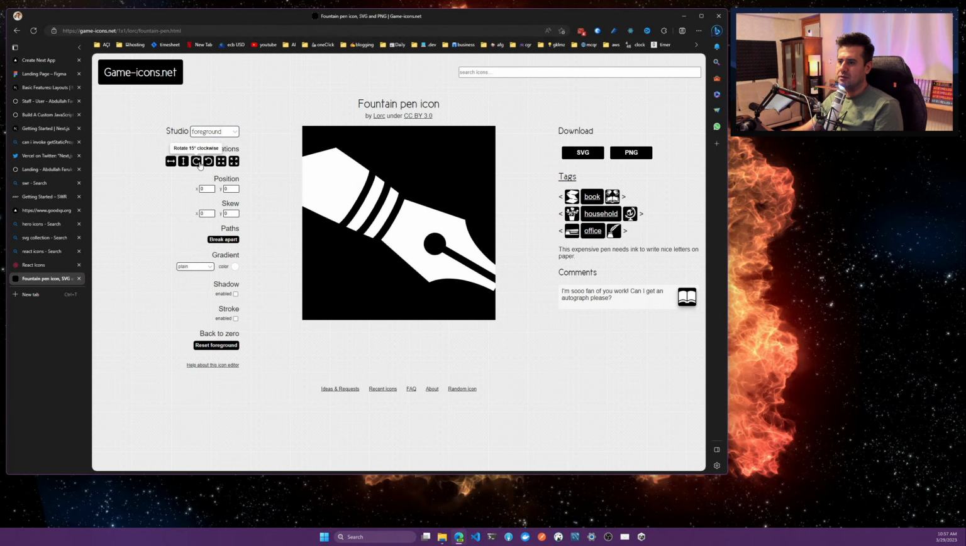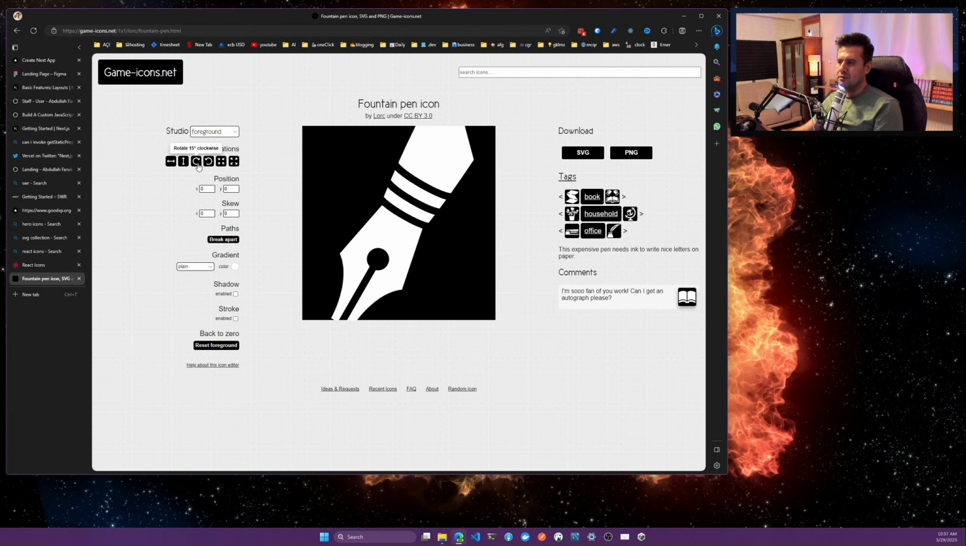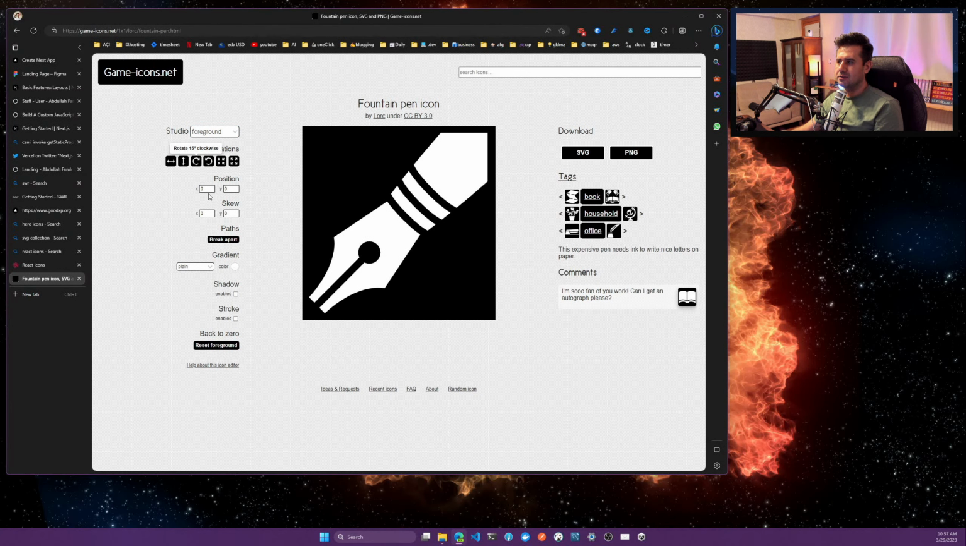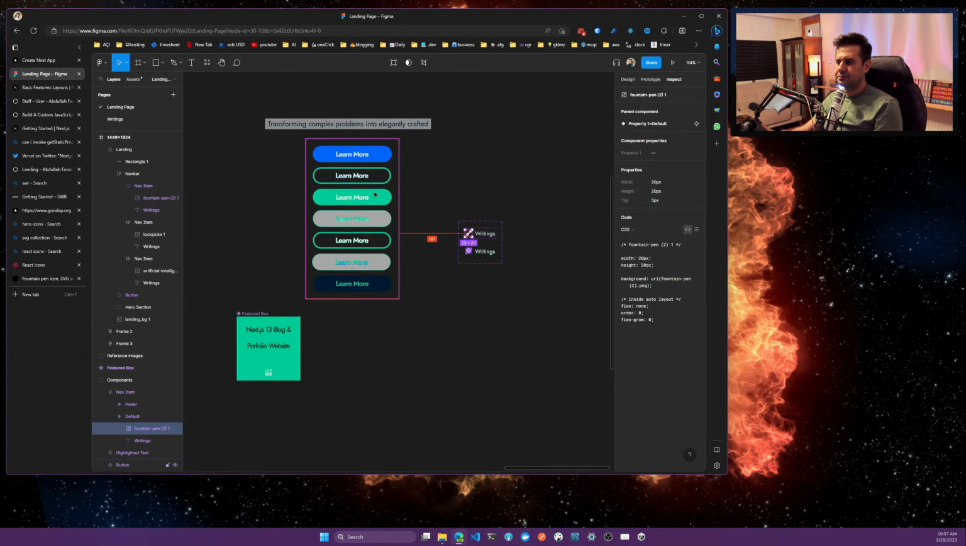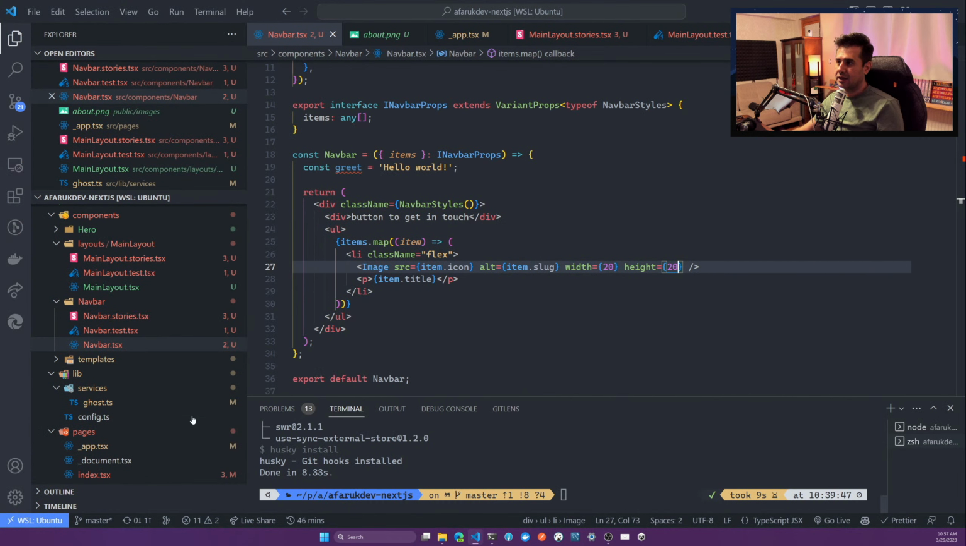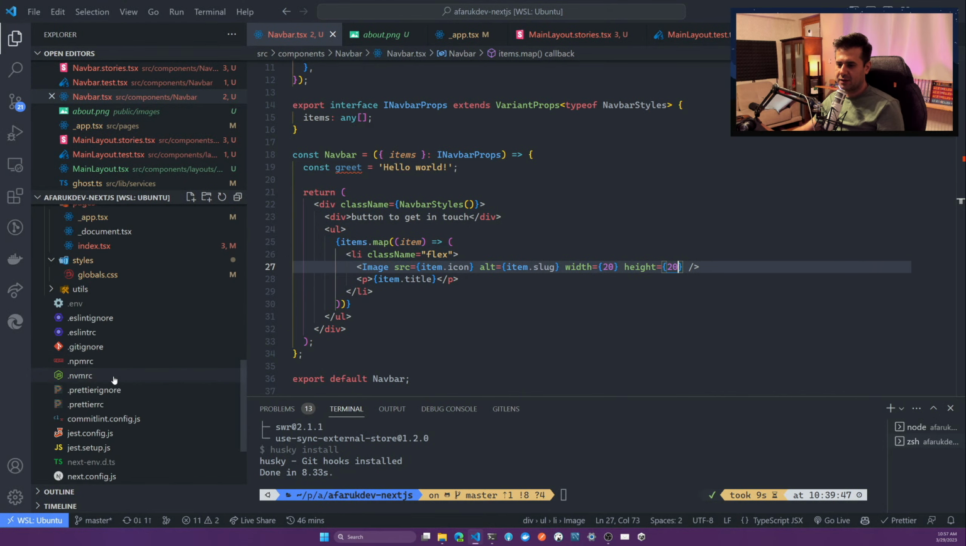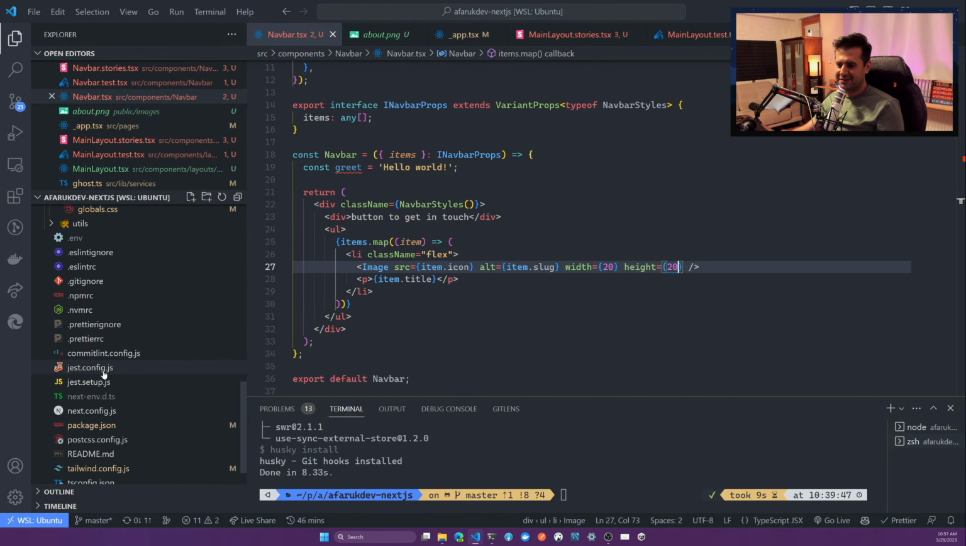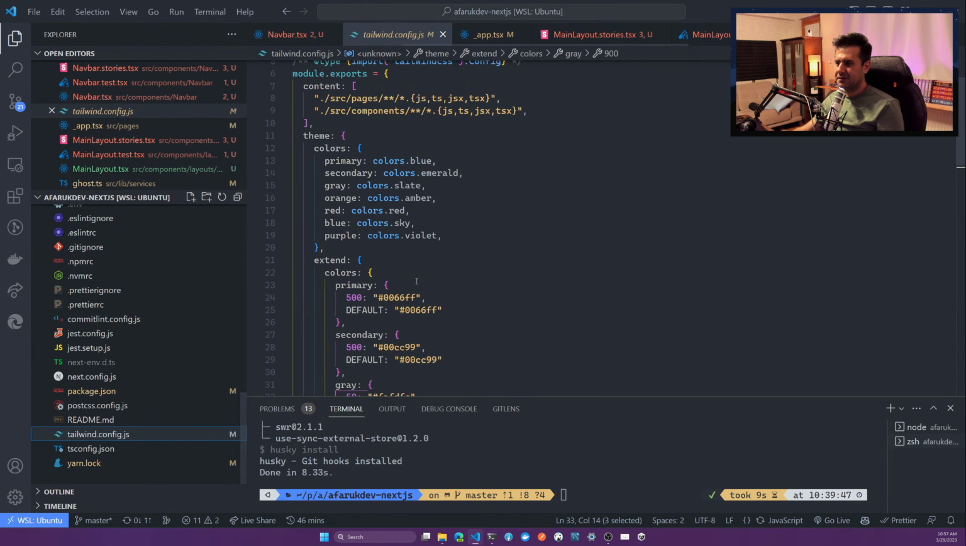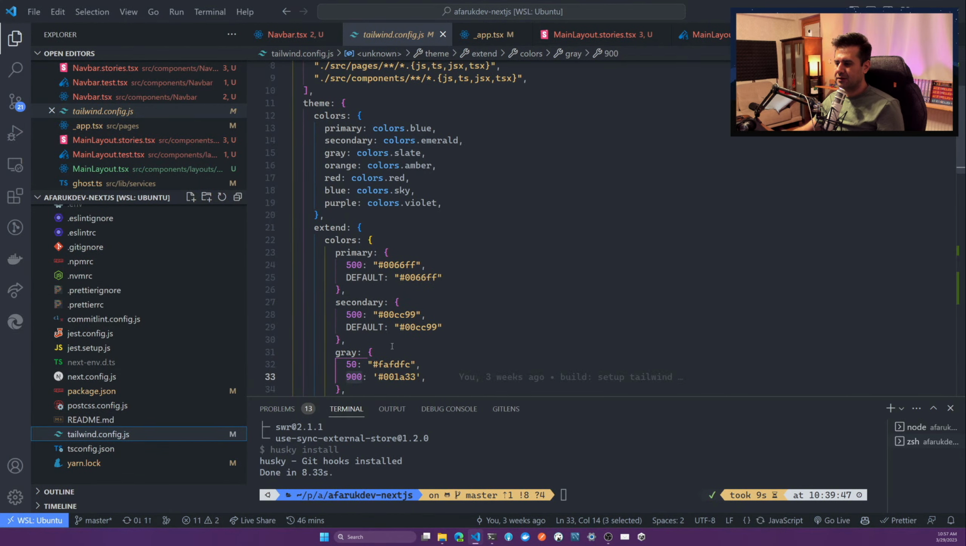So we can make it like this. Color is... What is our color? Gray 50. Tell me the color. Gray 50 is this.